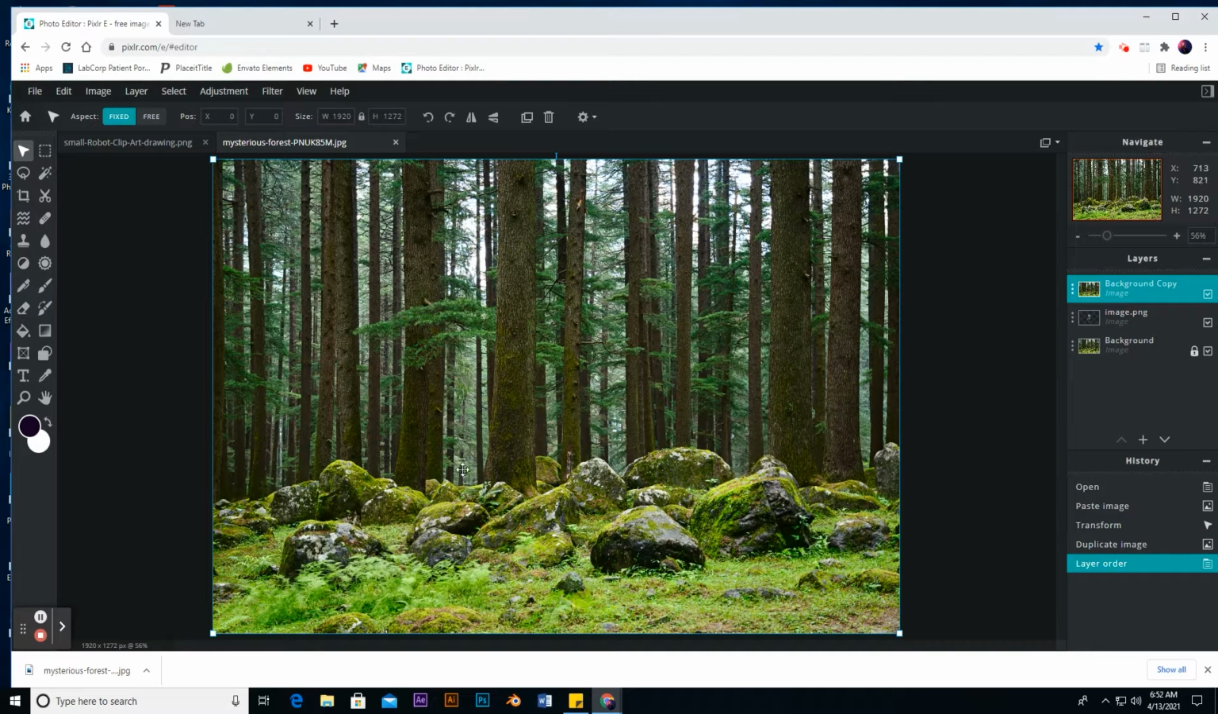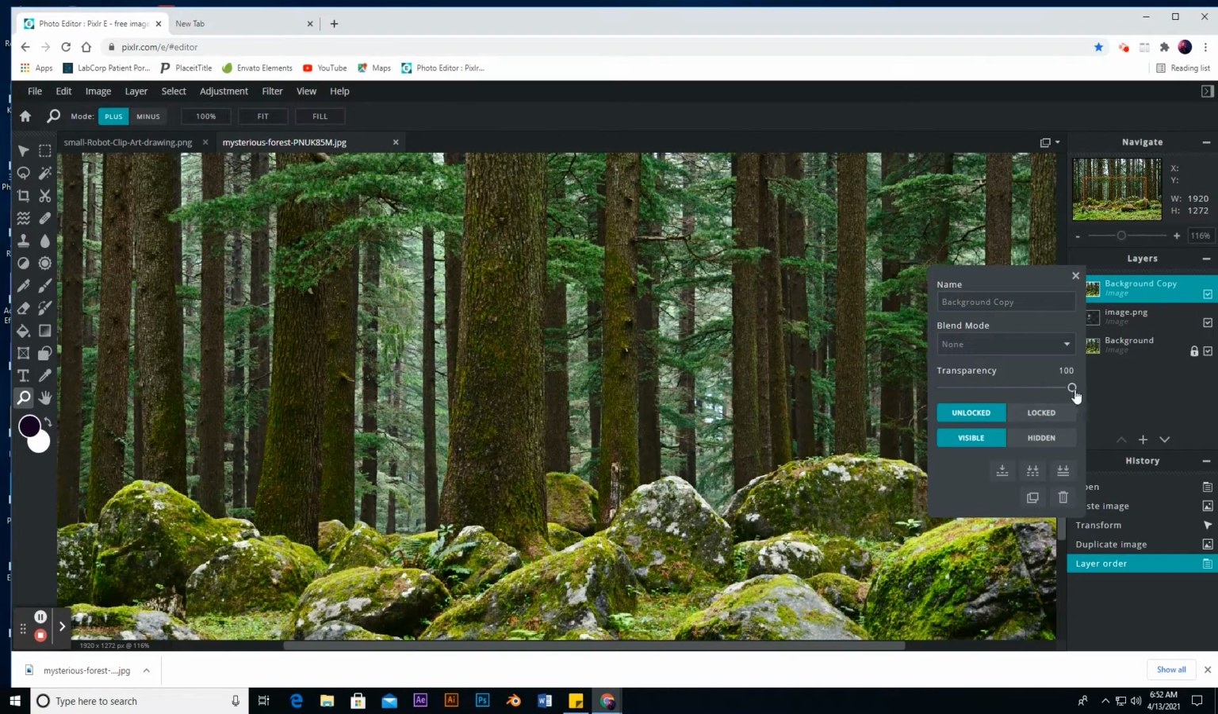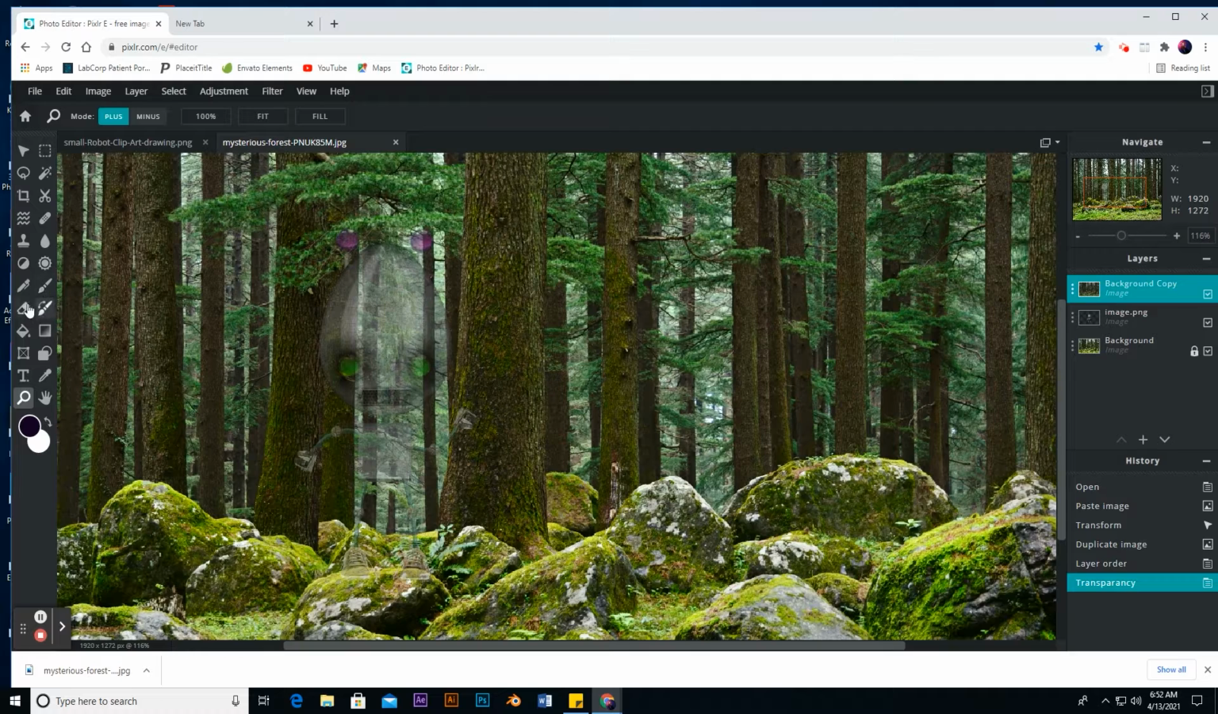So right about here, I'm gonna go ahead and grab that top forest layer and add some transparency so I can see exactly where my robot is. The idea here is to use the eraser or to use my lasso or marquee or selection tools to kind of break up the background from the foreground.